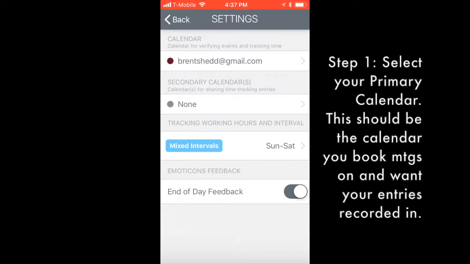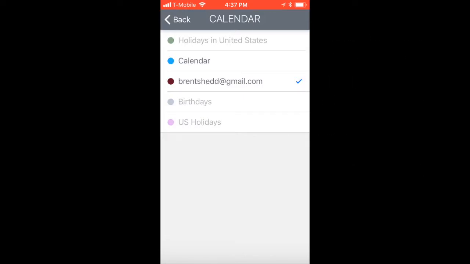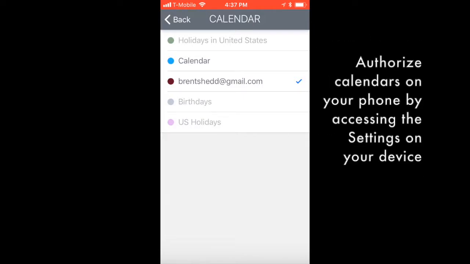You'll note that the RecordTime app does not have any calendars of its own. So when you press on this little space to select your primary calendar, you're only going to see the calendars that you have authorized on your device. If you don't see a calendar there that you want to make your primary calendar, you'll have to go back into your settings on your phone and actually activate the calendar on your device, and then it will show up as an option within RecordTime.